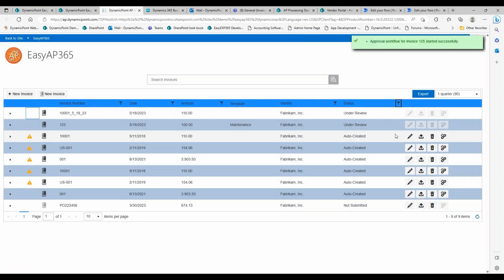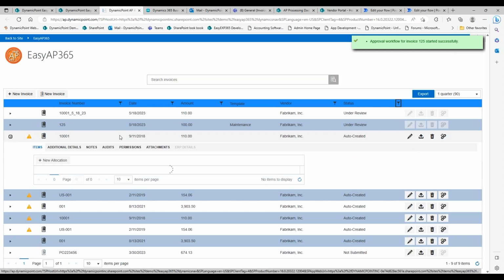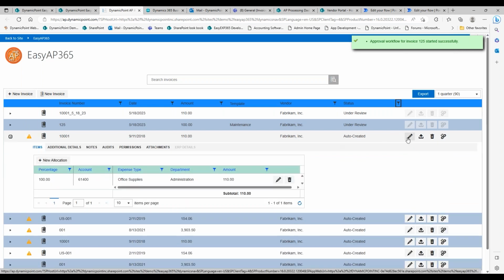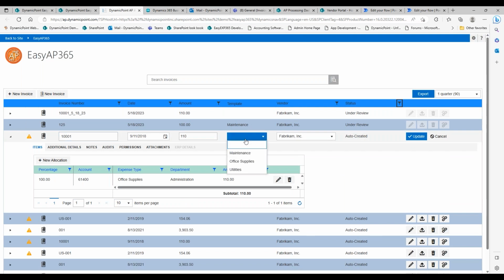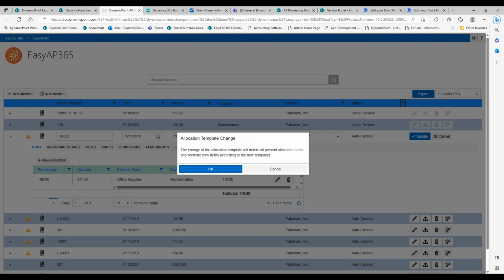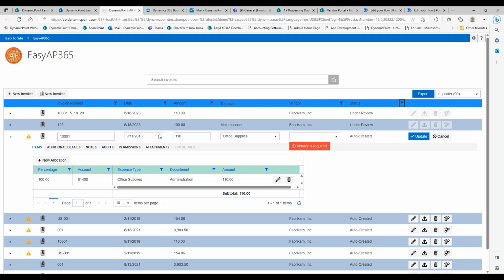So I'm going to kick off a few here, just for the sake of having a lot of examples, because more examples are better than fewer, I suppose. Let's go ahead and pick a template on this. We'll go ahead and assign this to office supplies. And that looks all right, I suppose. So let's go ahead. Oh, we need to pick a vendor for this one. Looks like my template did not have one.